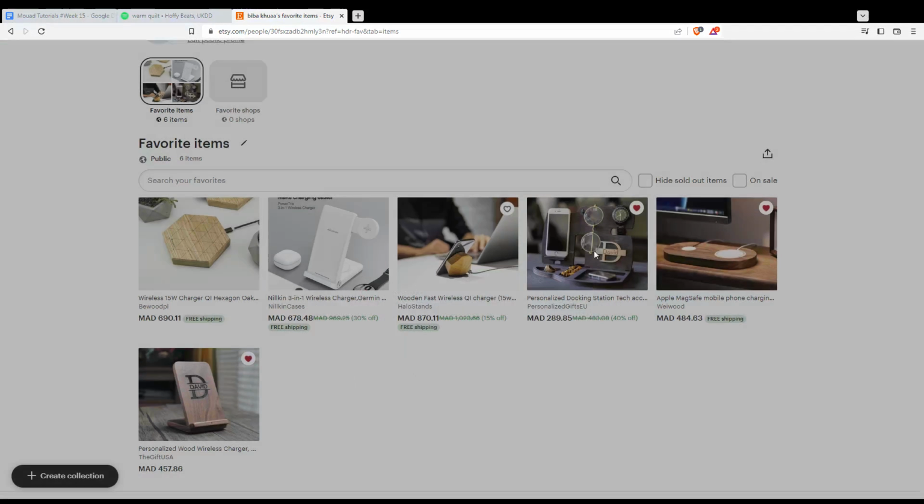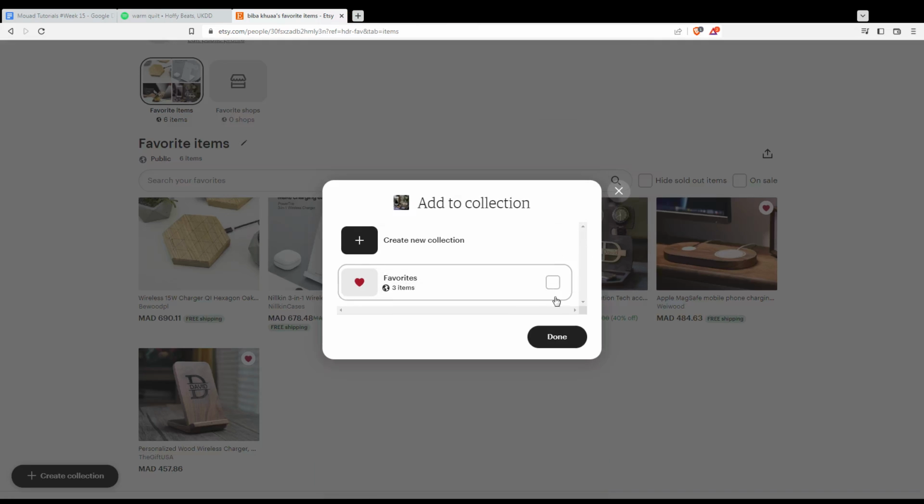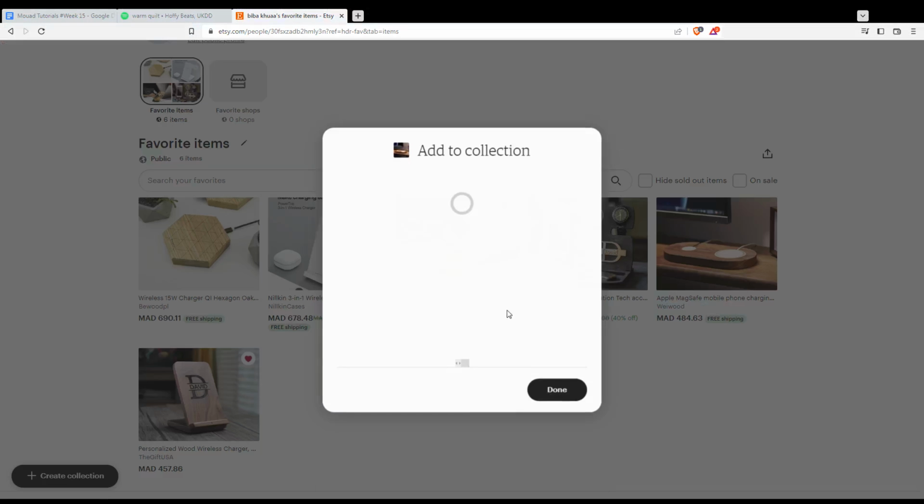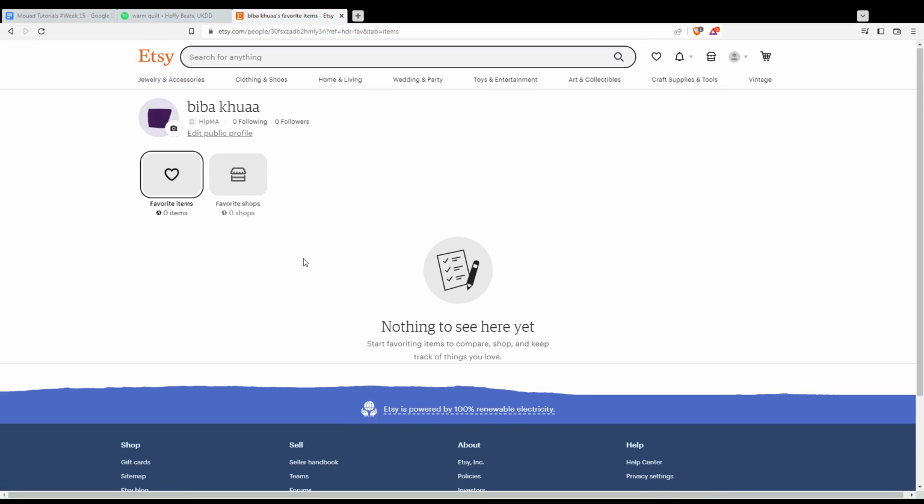So do this. Oh, I didn't mean to open it. And check it. Heart, check, done. Heart, check, done. And now let's refresh the page, and as you can see, I have nothing in my favorite items. So this will be it for this tutorial.